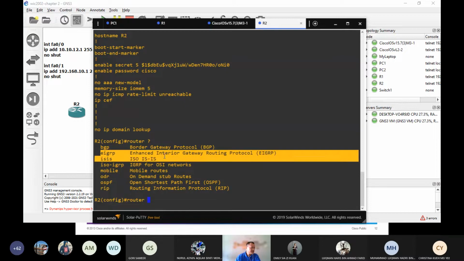As I said, EIGRP is only for Cisco, meaning Cisco proprietary. Then you can see this. But as I know now it's open, so other devices can also implement this if they want. So last time when I learned Ruijie, this company belongs to China. This Ruijie from China, they have OSPF, they have RIP, but they don't have EIGRP.